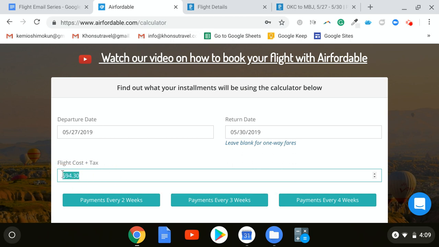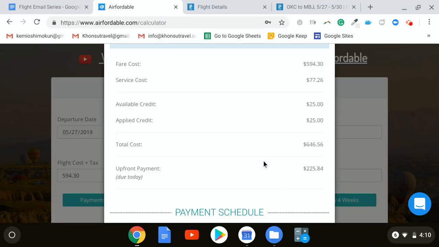And then you get to choose between paying every 2 weeks, 3 weeks, or 4. I'm going to go with every 4 weeks. And then let's go over this information. So the price that you input was here. They have a service charge. So their service charge is around 15 to 20%, which I think is very minimal compared to all the awesome work they do. And then if you have any available credit, you can definitely apply that credit. And then the total cost, and then they let you know how much it would cost up front.